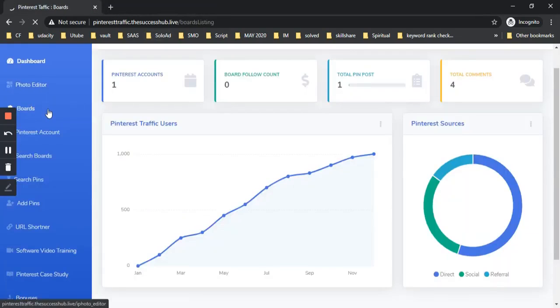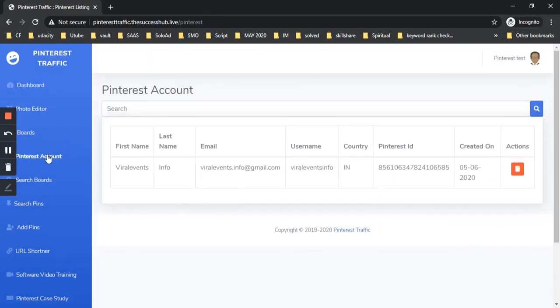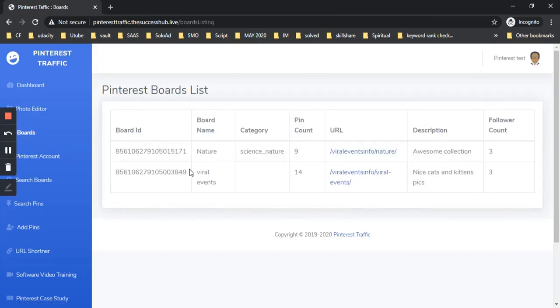Then there is the board section, but before moving to the board section I want to tell you that the first thing you have to do is connect your Pinterest account, because then only can you utilize the functions like search boards, search pins, and the board feature. So once you connect your Pinterest account here, go to the board section and you will find all your Pinterest boards here. You can see the category, pin count, URL directly. You can access your Pinterest boards from here, and your follower count for that particular board.